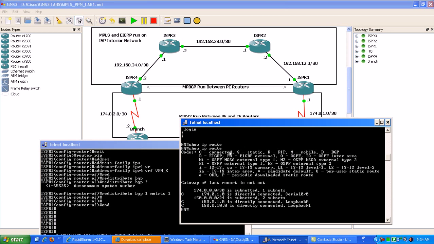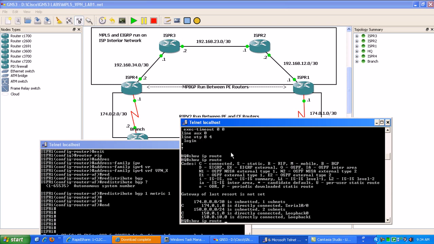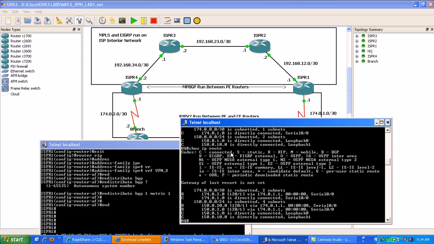So under the headquarters router, if I were to do a show IP route now, you can see that I am learning these RIP routes from the branch router. So we have successfully created the MPLS VPN, and as you see, we can see those routes.